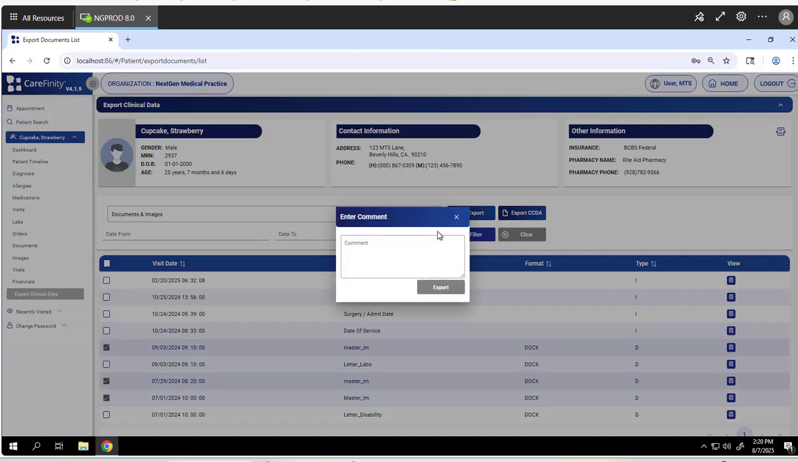When I click export, I'm immediately presented with a comment box. In this comment box, I would highly recommend documenting the date of the request, and we'll just use a default date today. You would of course use a real date, and then you could even document who the request is being made by.